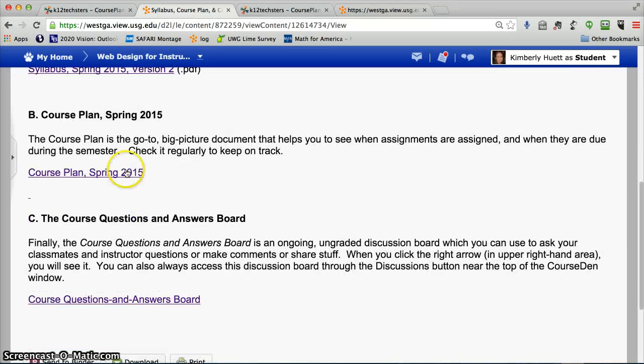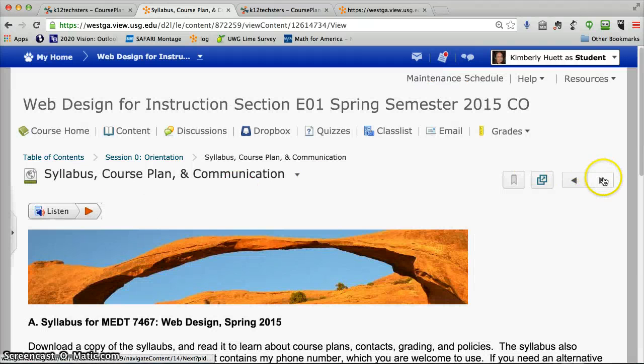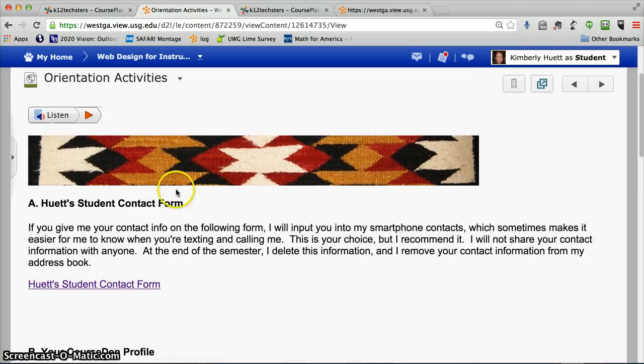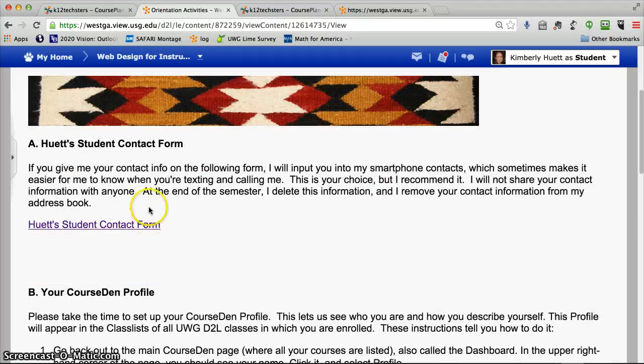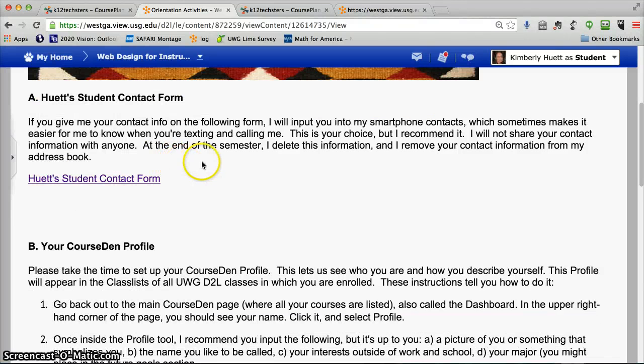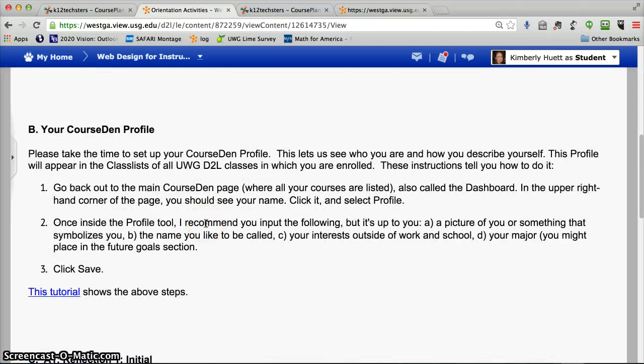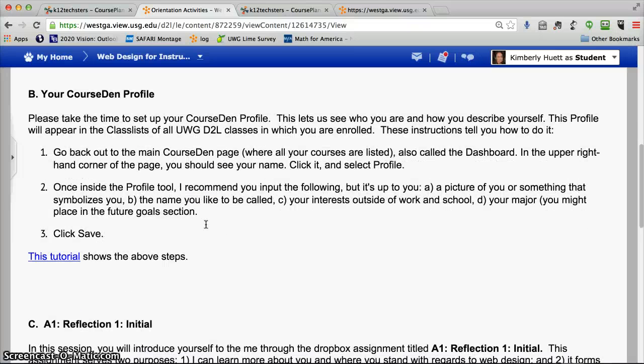All right, so the course plan is there to give you that big picture. And let me make sure I've covered everything. Looking at orientation activities, make sure you complete the Hewitt student contact form if you want me to know that you've contacted me. It really helps me when I look at my cell phone and I know which class the people talking to me are from, or when you call, to know that you're actually one of my students. Otherwise, I might assume you're a telemarketer and not answer. Updating your CourseDen profile would be good if you want folks to know a little bit about you.